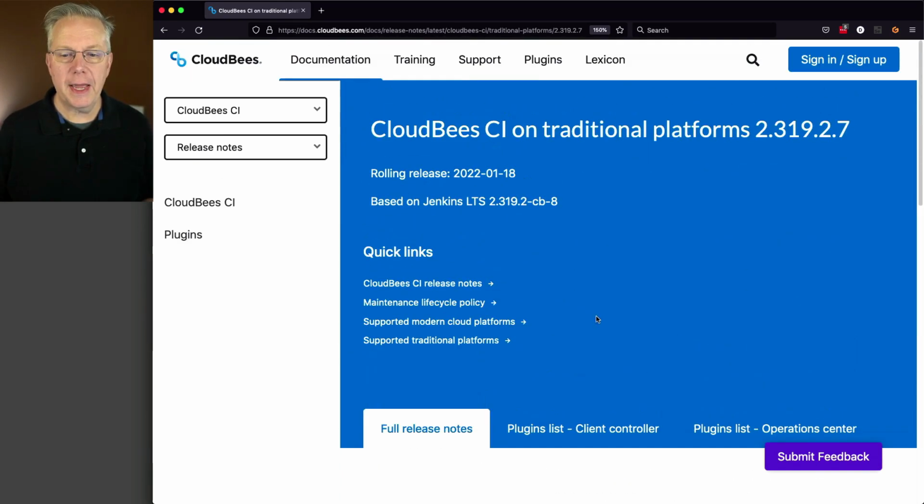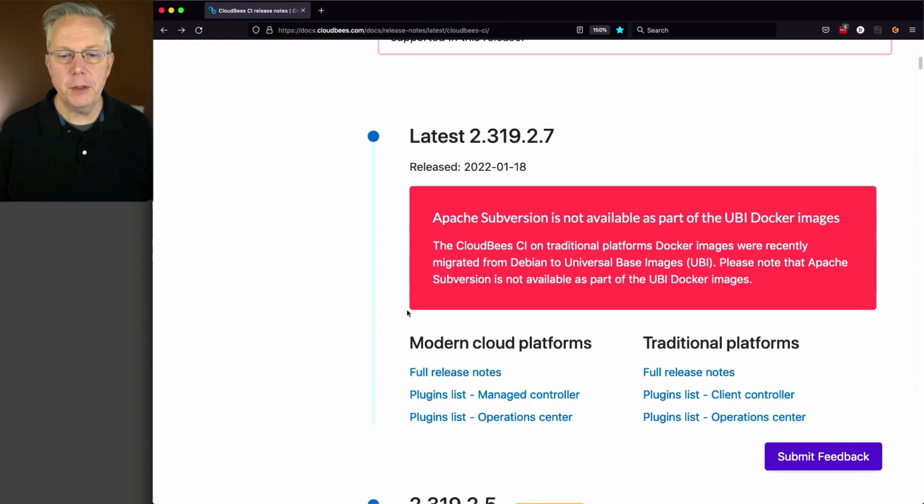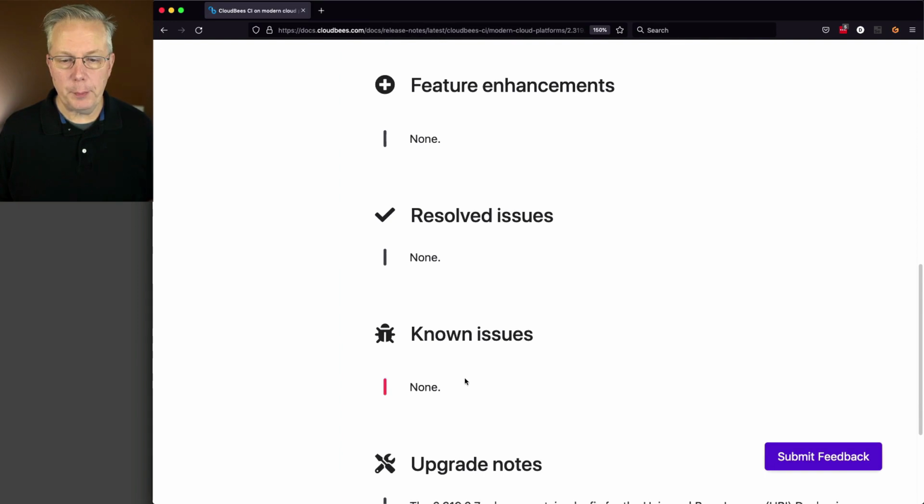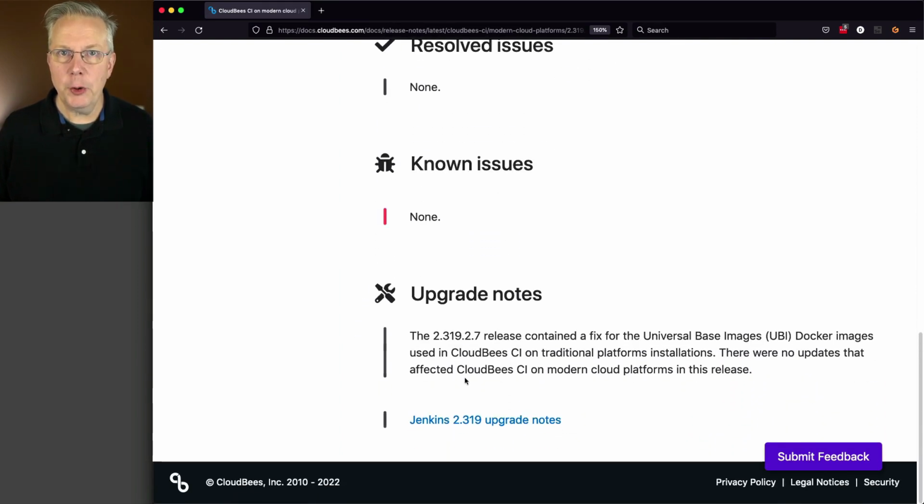If we take a look at the release notes for the modern platforms, we'll see here that there are no changes for the 0.7, but the upgrade notes call out there was a fix for the container images used by CloudBees CI for traditional platforms. There was nothing that affected the CloudBees CI for modern cloud platforms. So again, in this 0.7 release, the only changes that apply are to the traditional container images.